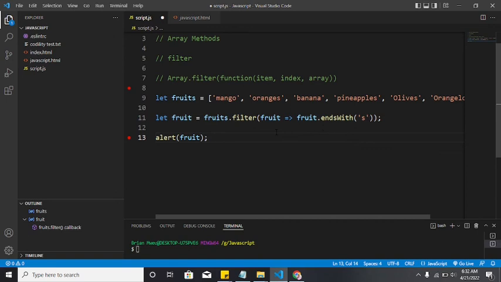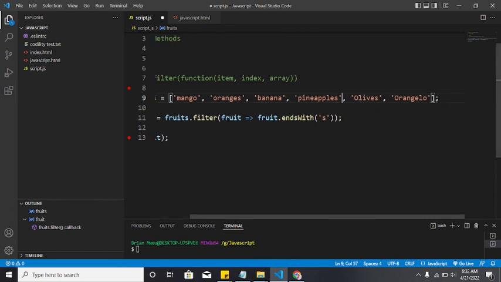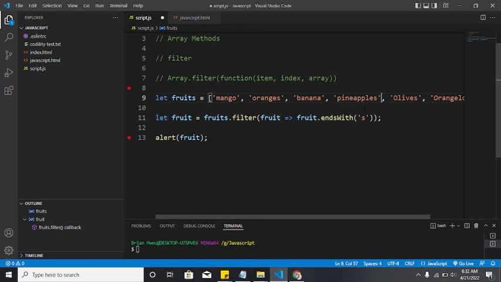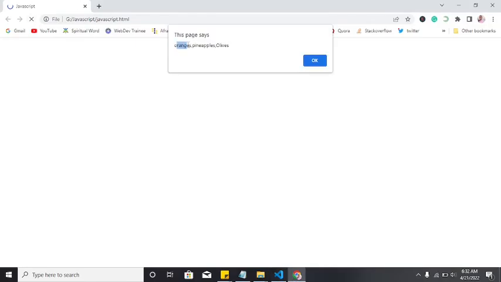Now this is very easy to understand. What we are doing here is that we are going to filter all elements that end with the letter S. You can see oranges, pineapples, and olives. All of them end with the letter S. So we are going to filter these elements and collect them. Here you'll expect it to give me oranges, pineapples, and olives.